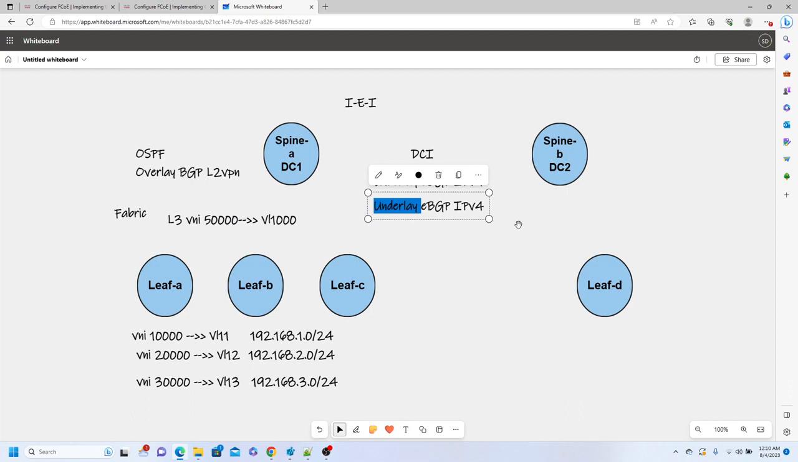another overlay, because that will ride on top of the previously configured eBGP. We're going to have an overlay eBGP where we're going to have, this time, the L2 VPN address family for connectivity. And this is where we actually advertise the MAC and IP eVPN addresses in the address family.